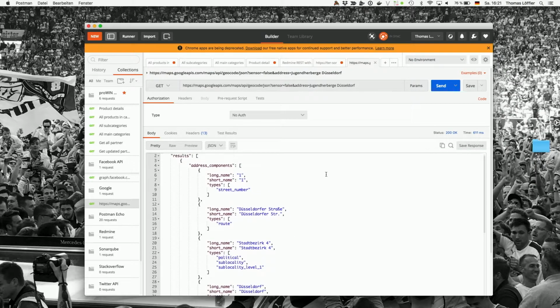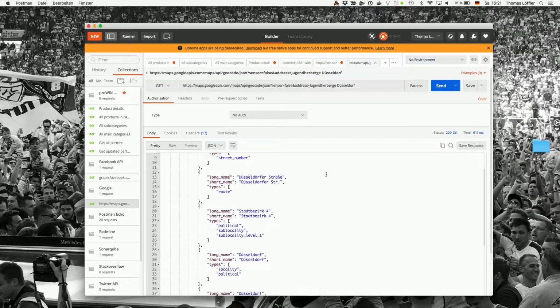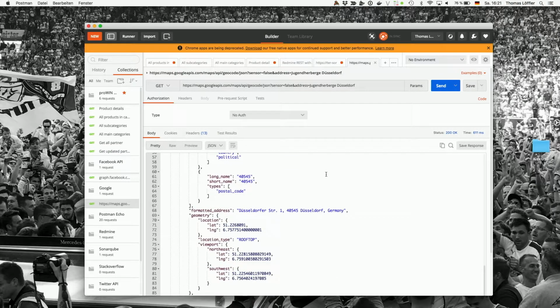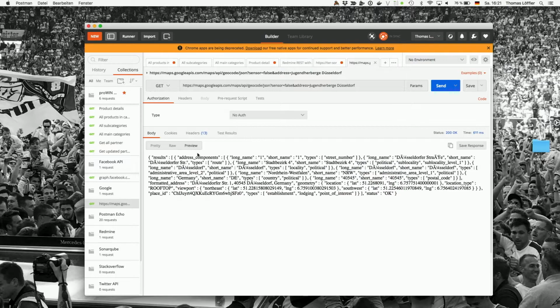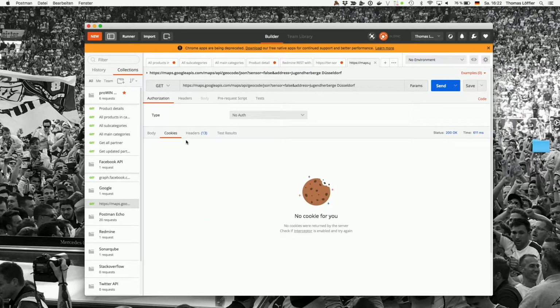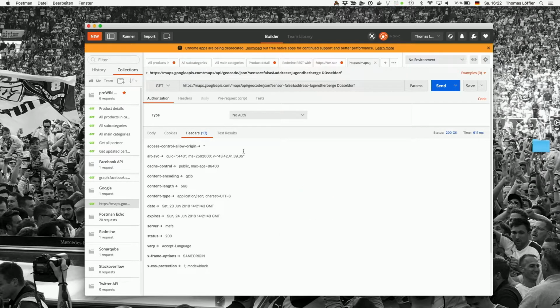And when I sent this request, then I got the body, the response from Google. I can get it in pretty, in raw, preview. I can see the cookies, if there are any cookies set. I can see the headers which are in the response.